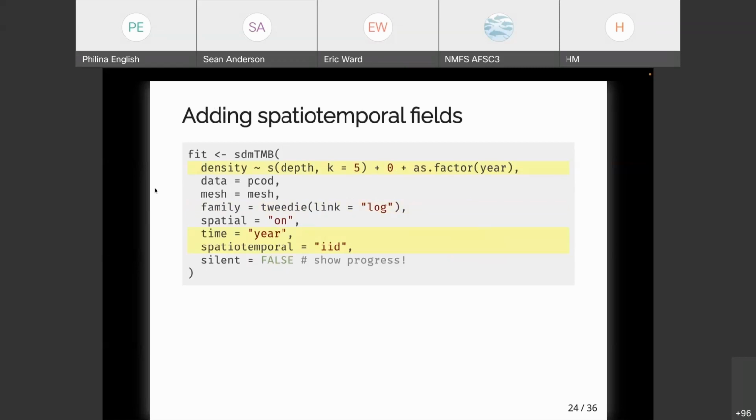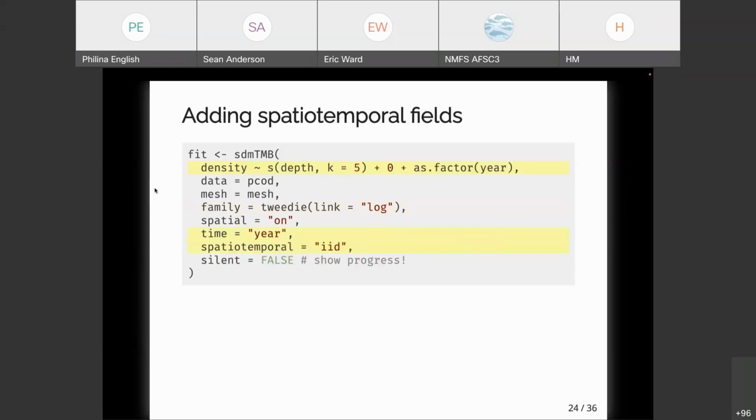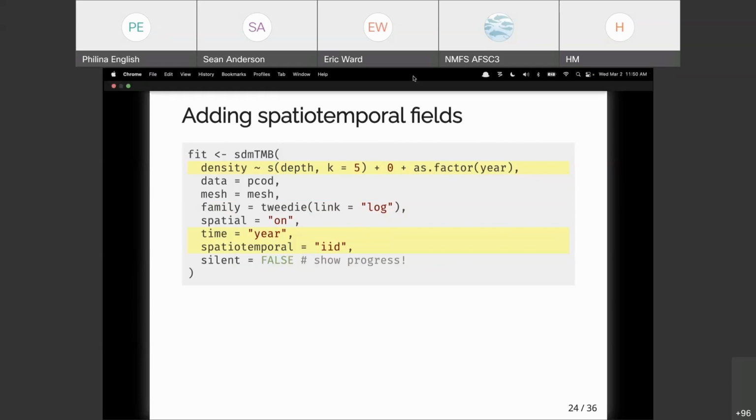And if we want to go from the spatial to a spatiotemporal, to go back and forth between these two, all we have to do is specify the year column, the time column in our data set, which is year here. And the default spatiotemporal would be independent IID. I'm just showing it here for clarity. And in this example, I'm also tweaking how the main effects are specified, just to show another example. So here, instead of using a quadratic polynomial, we're using a smoother, and I've just limited from the default basis dimension and put k equals 5, just so it fits a little bit faster.